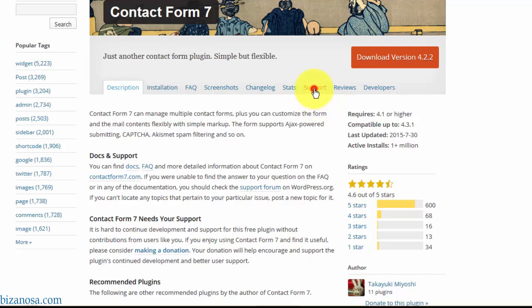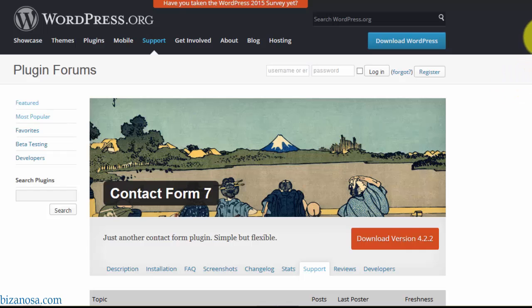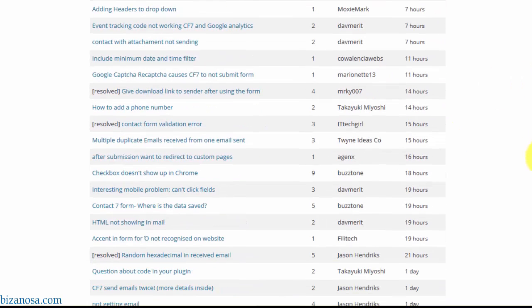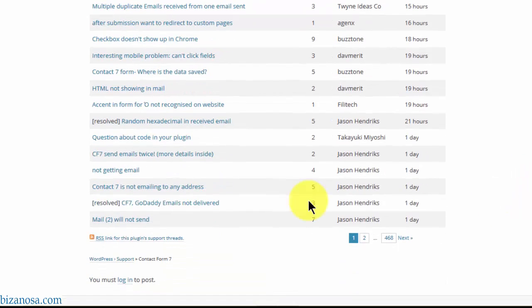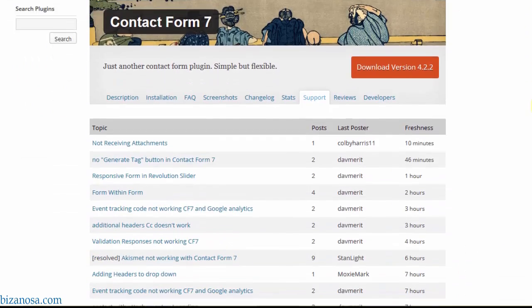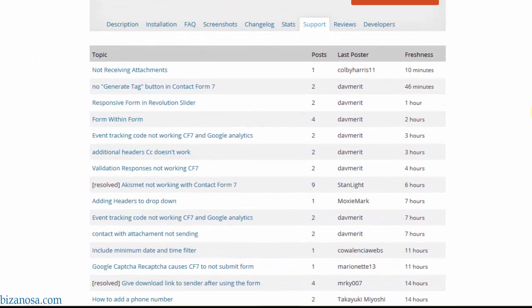We also have this support. If you have any problems with the plugin or you need any form of help with the plugin, you can just come to support. You create a profile on WordPress. If you are logged in, you'd see the option to post. These are some issues. If you know how to use a plugin, you can just come here and answer some of these yourself. If you have a problem also, you can post and hope that someone or the plugin creator will assist you.